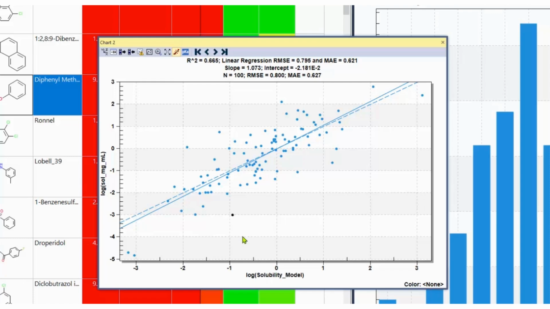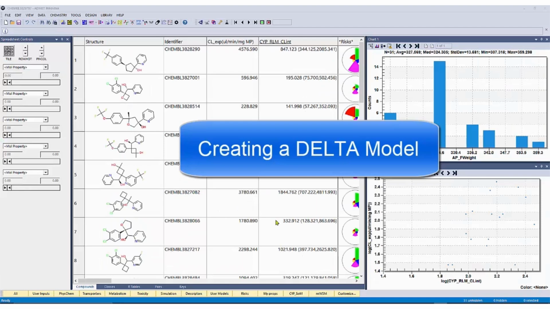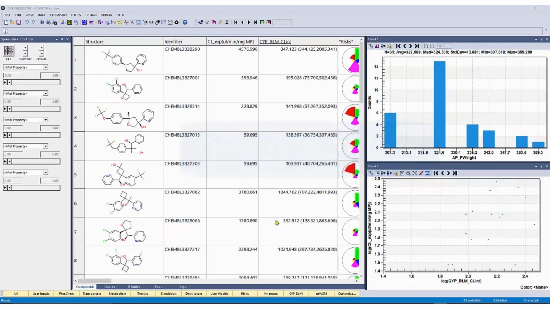So that's the basics of building a model. In the last section of this video, I'm going to quickly show you how to create a delta model. So with the delta model, you're taking our current global model, comparing it to your experimental values, and typically you're going to see a larger RMSE than you would expect from our model. So you'd like to build kind of a local model, but also incorporate our data within that. So that's how we build a delta model.